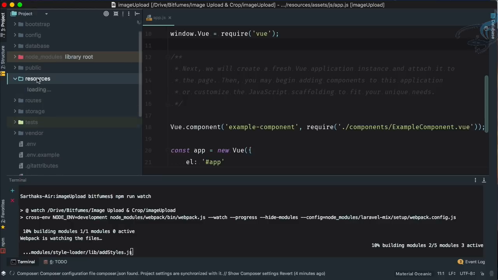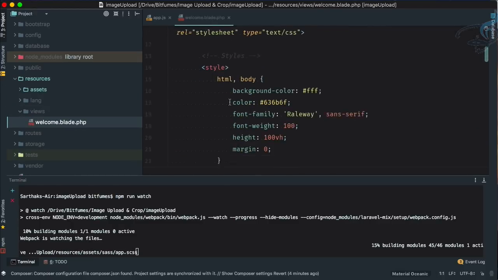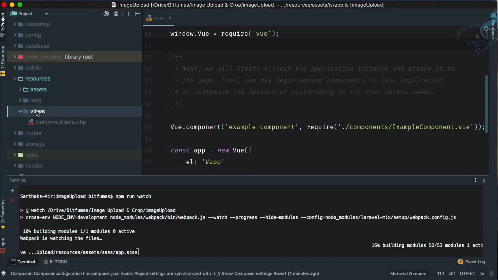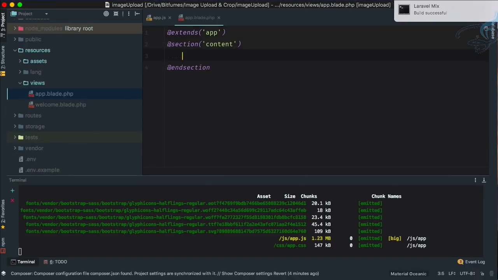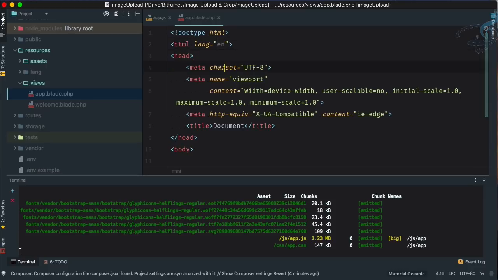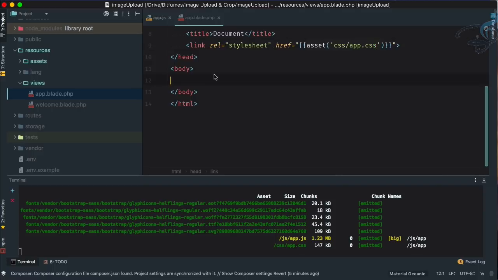So let's go to resources, views, welcome.blade.php, and let's not do that. Let's create our own blade file. I will call it app, so this is app.blade.php, and here firstly I will clean this up and write HTML5. Then I will add a link tag with the source of asset, then css/app.css, and obviously at the bottom we need a script tag with a source of again asset, js/app.js, which is compiled just by npm.